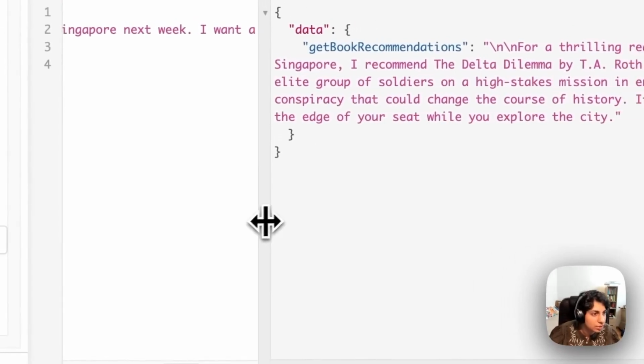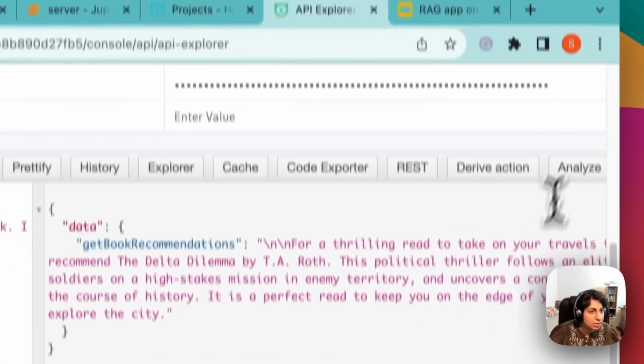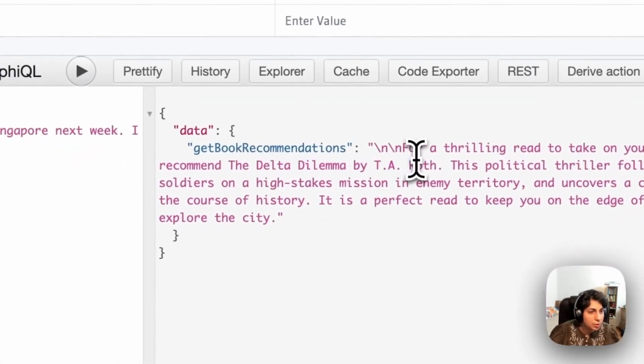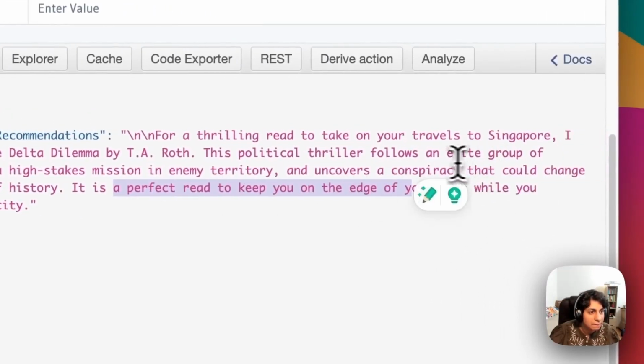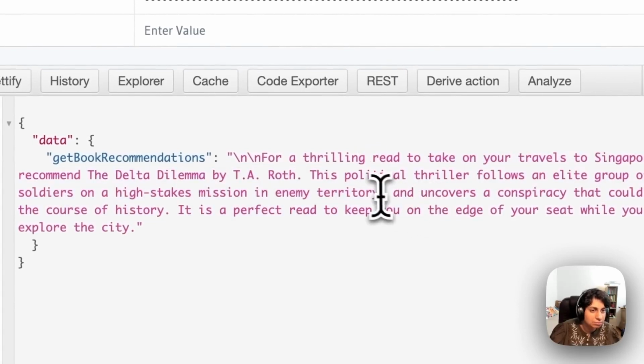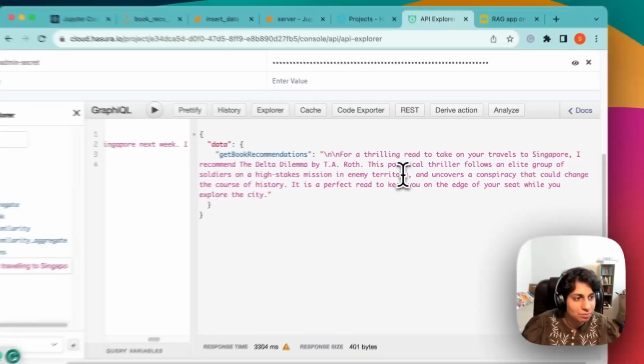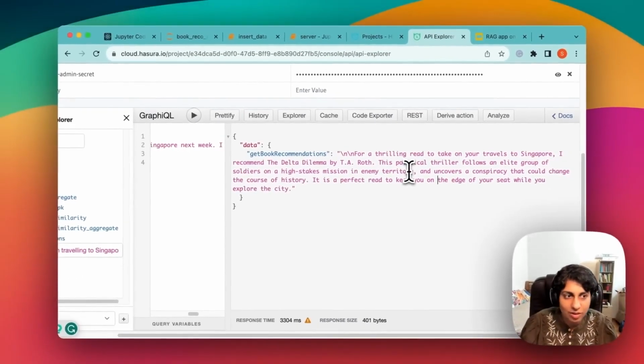It says that for a thrilling read to take on your travel, it recommends a book, and it's a perfect read to keep you on the edge while you explore the city. Amazing. That sounds like a really good recommendation. So I think we're good to go on a vacation.